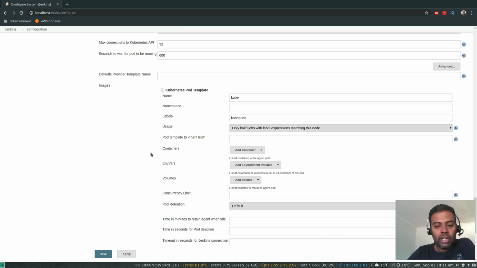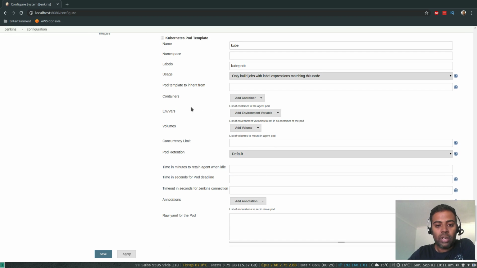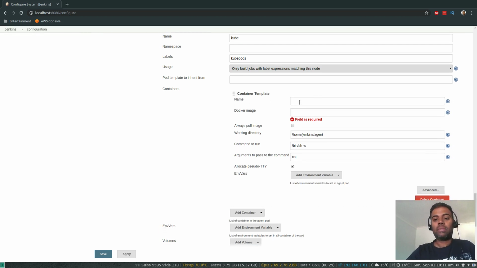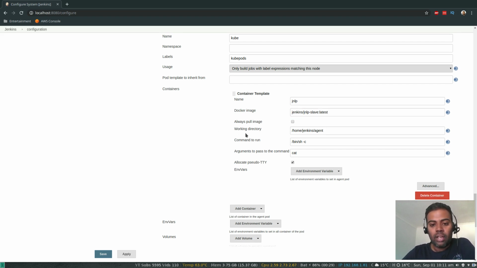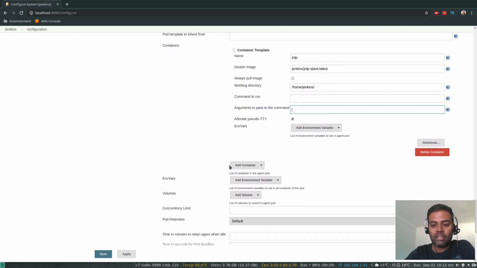Okay, pod template to inherit from container. Now we've got to add our container template. Container template name, let's say JNLP. Docker image is jenkins/jnlp-slave:latest. Working directory, /home/jenkins. I'm going to leave that as home Jenkins. Command to run, I'm just going to delete that. Arguments to pass to the command, delete that.